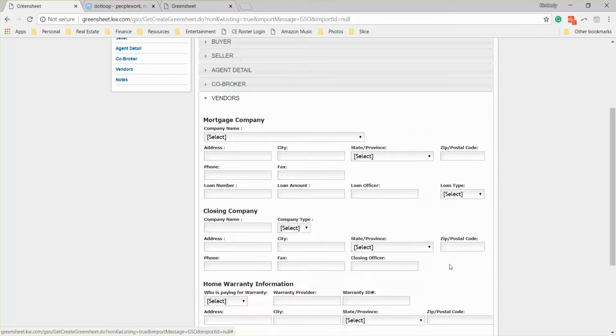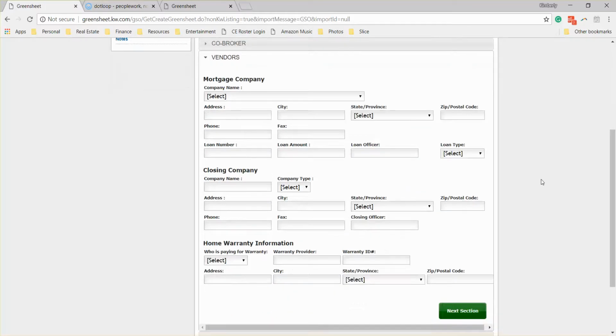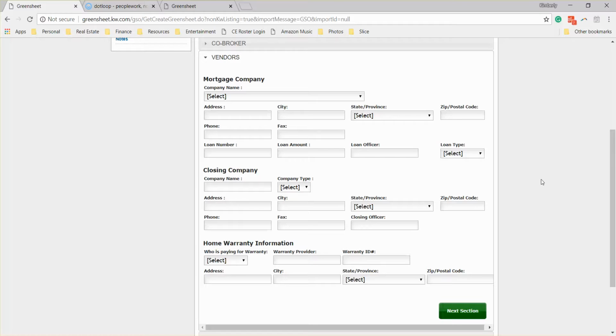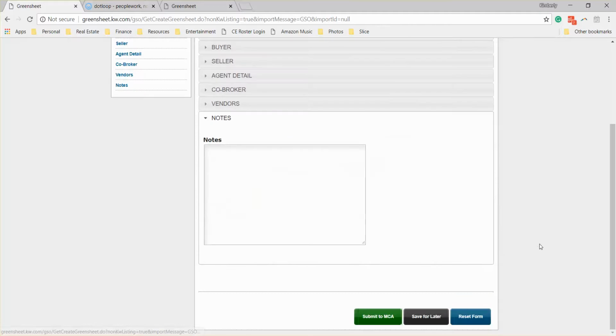Then you click next section, and you have your mortgage company, your closing company, and your home warranty information. You'll need to fill out anything that's required per your office. This office doesn't require any information there. Then I can click on next section, and the very last field is notes.